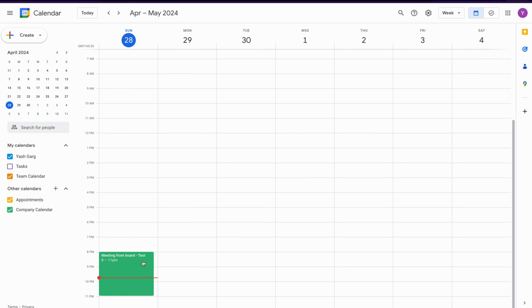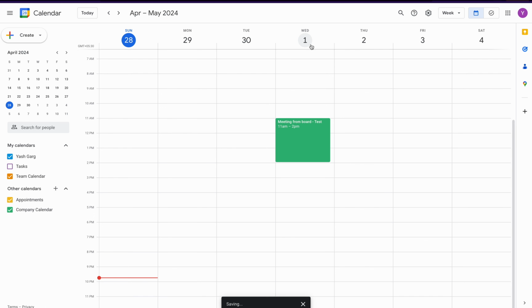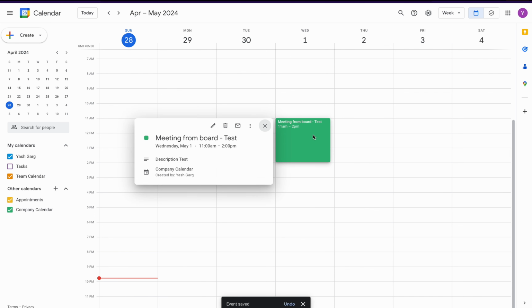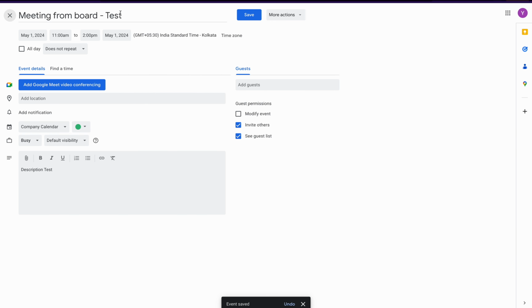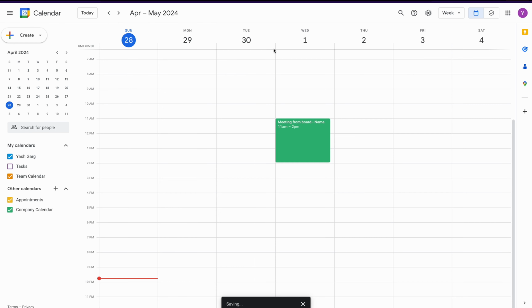Now if I change things from here, let me just move it somewhere else. Let me move it to let's say 11 a.m. to 2 p.m. on 1st of May. And let me also change some things here. Let's say I change the name to something like this, and description, let me just make the description empty, and let's save the changes. And now that I have changed the things here, they should sync back in the board.